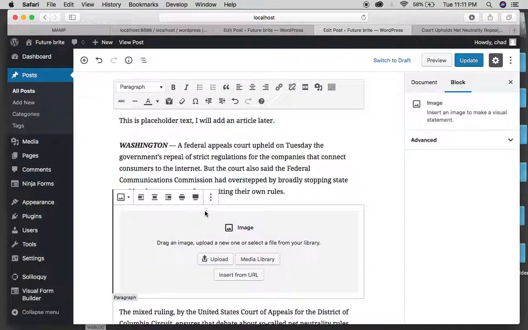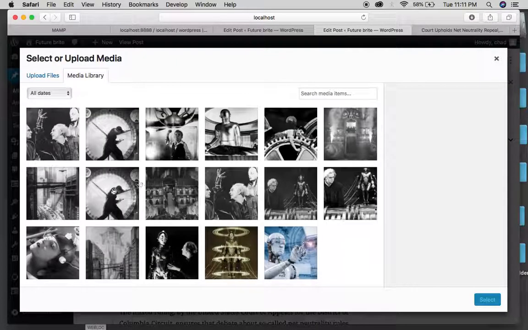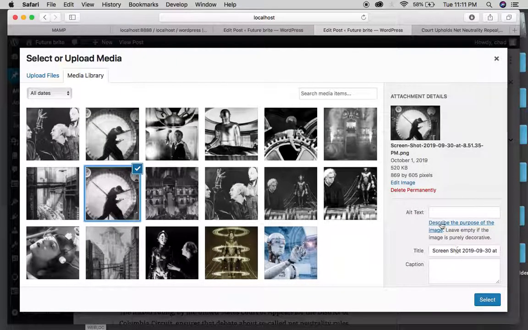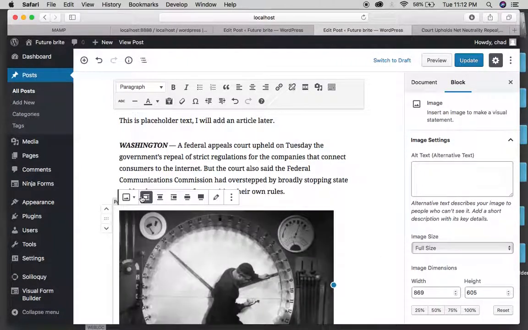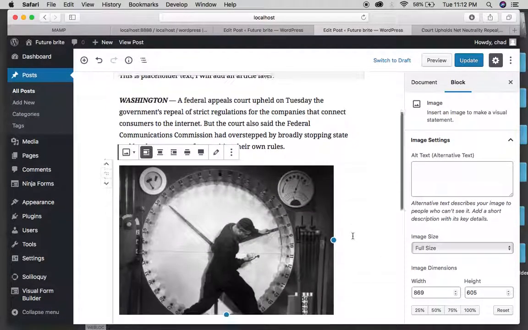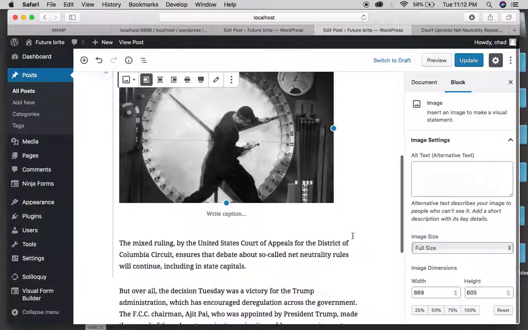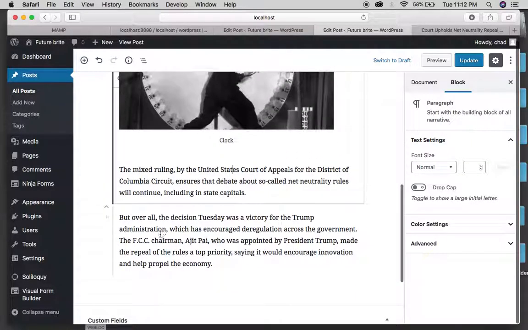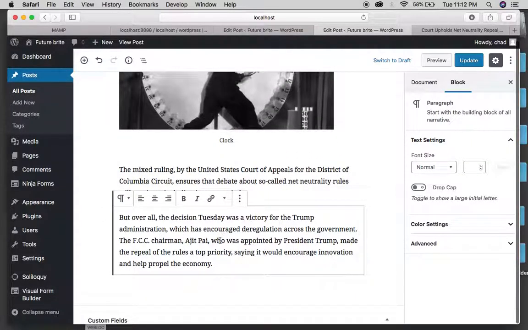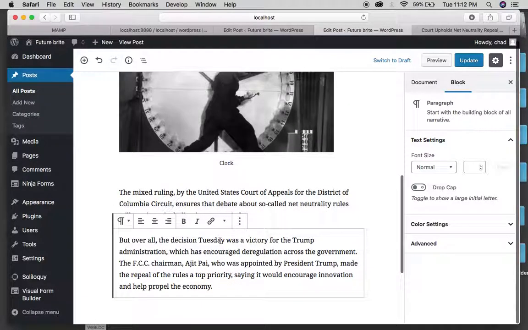And I can add an image. I can upload an image or go to my media library and find an image that I think will fit. I should add alternative text there. Select. I can align it right, left, or center. I can add a caption to it. Right here. Hawk, whatever. Alright, next. I want to add a slider, or like a slide carousel.